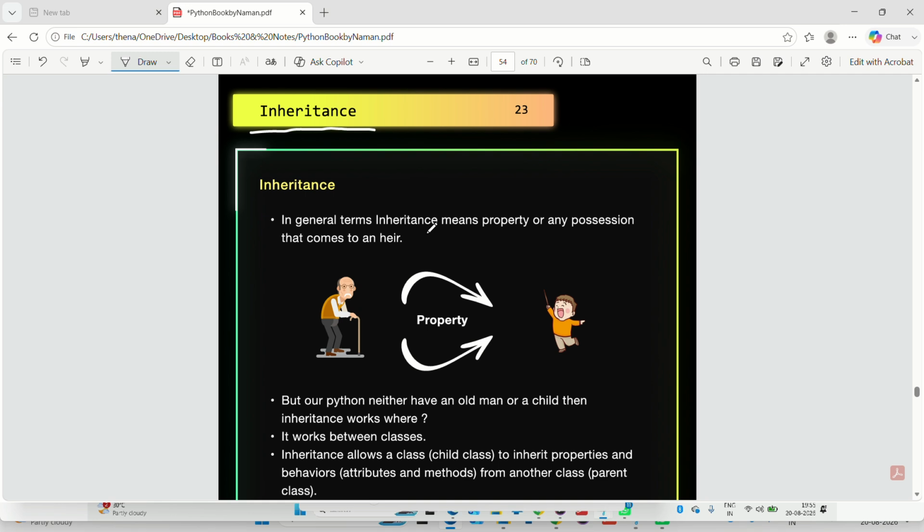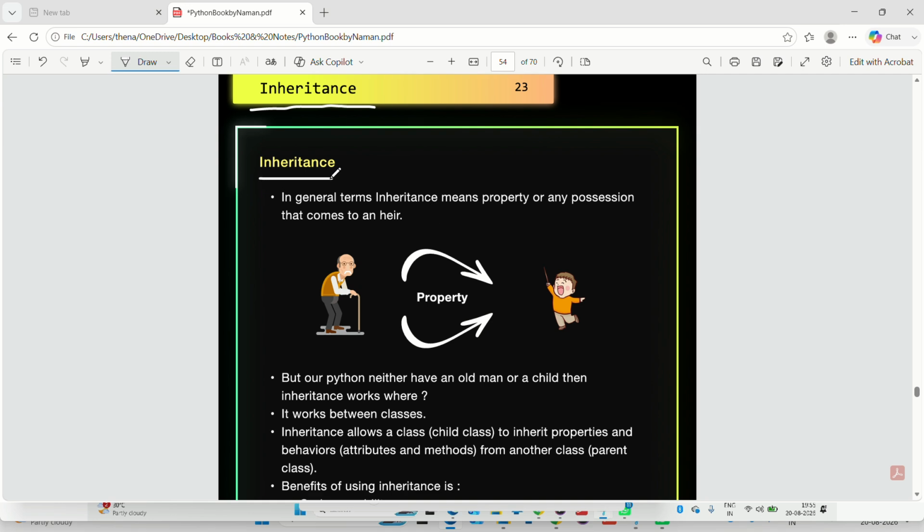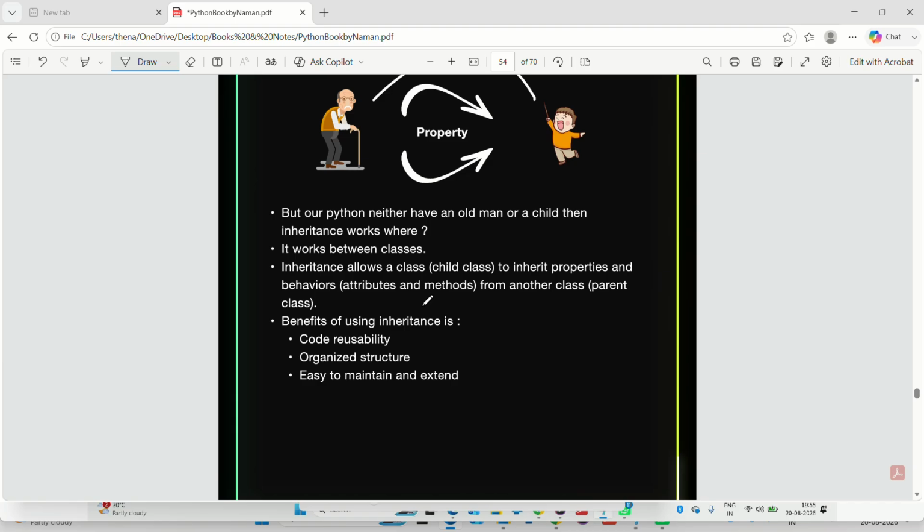Another point is inheritance. Now let's understand what inheritance is. In general terms, inheritance means property or any position that passes down, right? Let's say there's a parent and its property goes to its child, right? But in Python, we have neither an old man nor a child, so how does inheritance work? It works between classes. Inheritance allows a child class to inherit properties and behavior, attributes and methods, from another class, right?